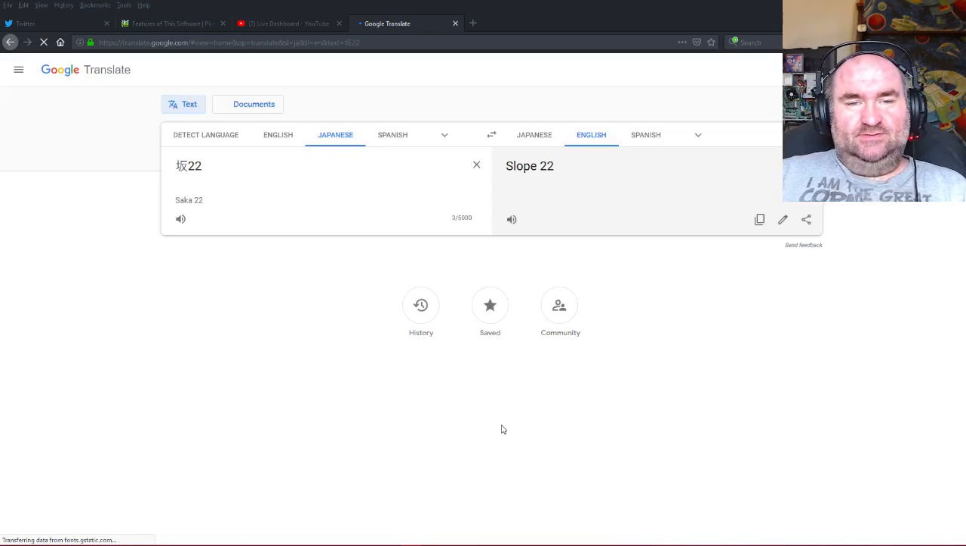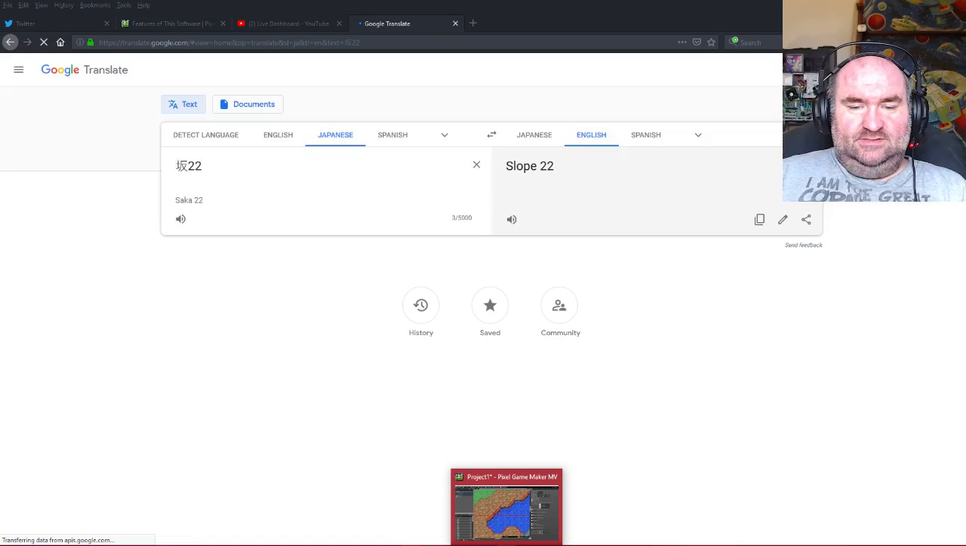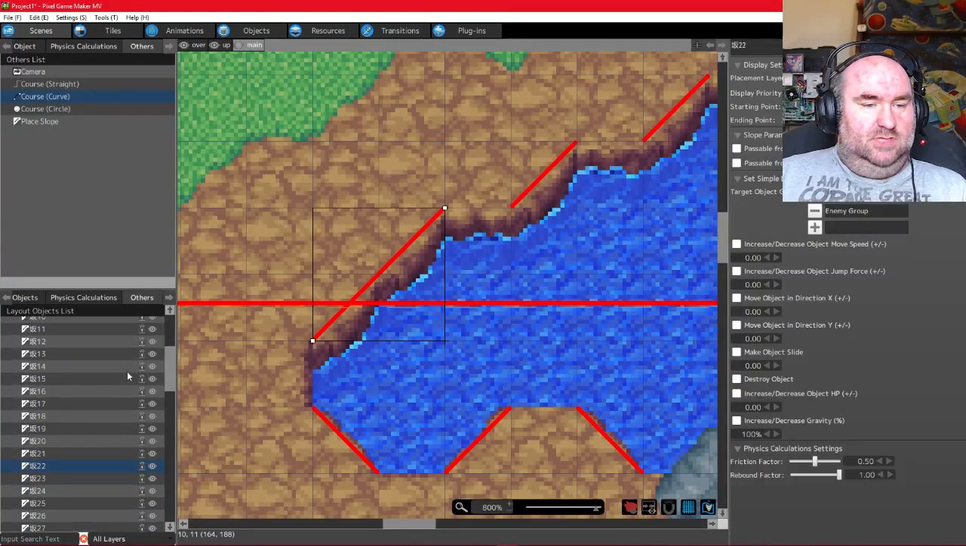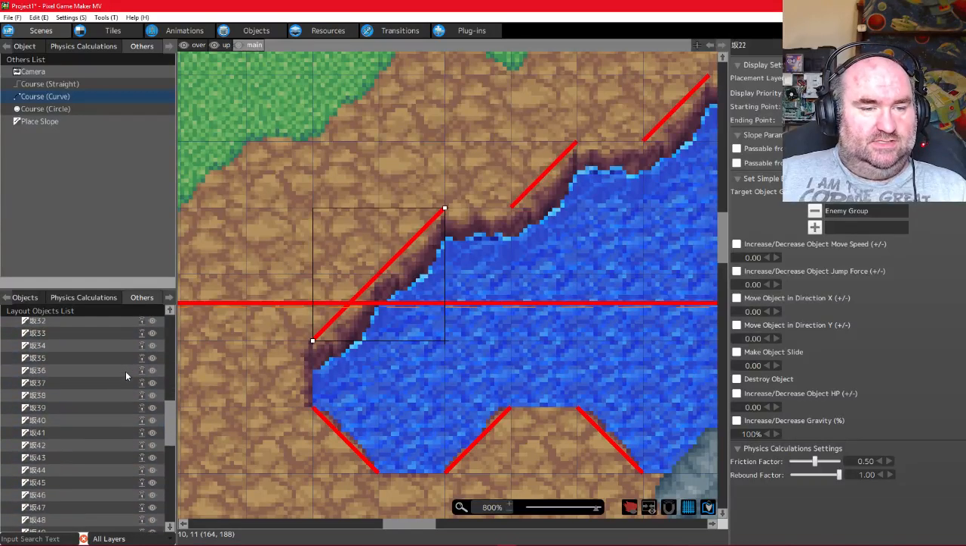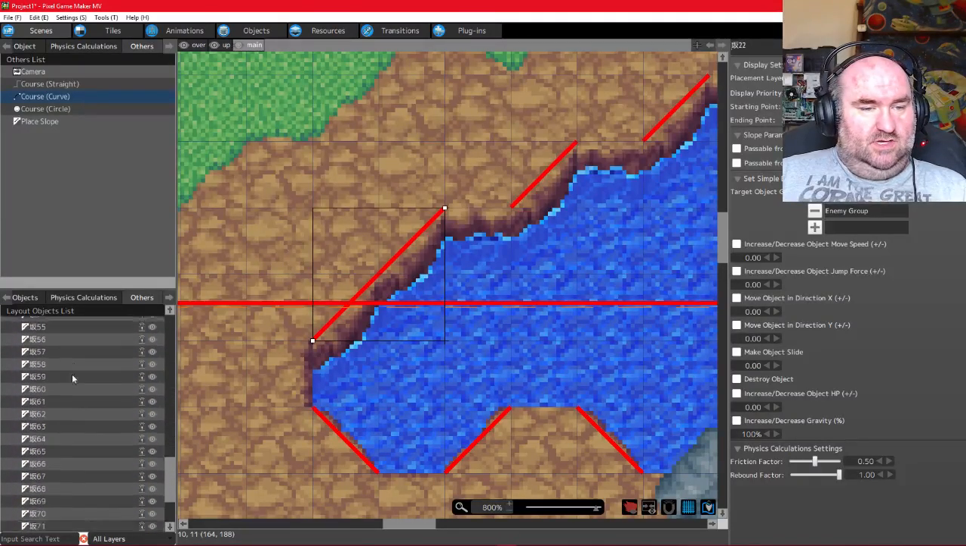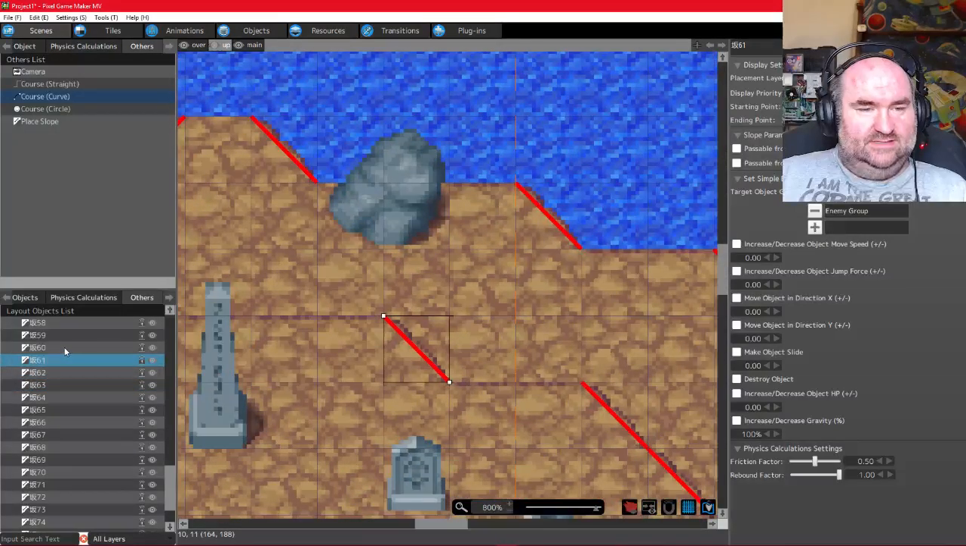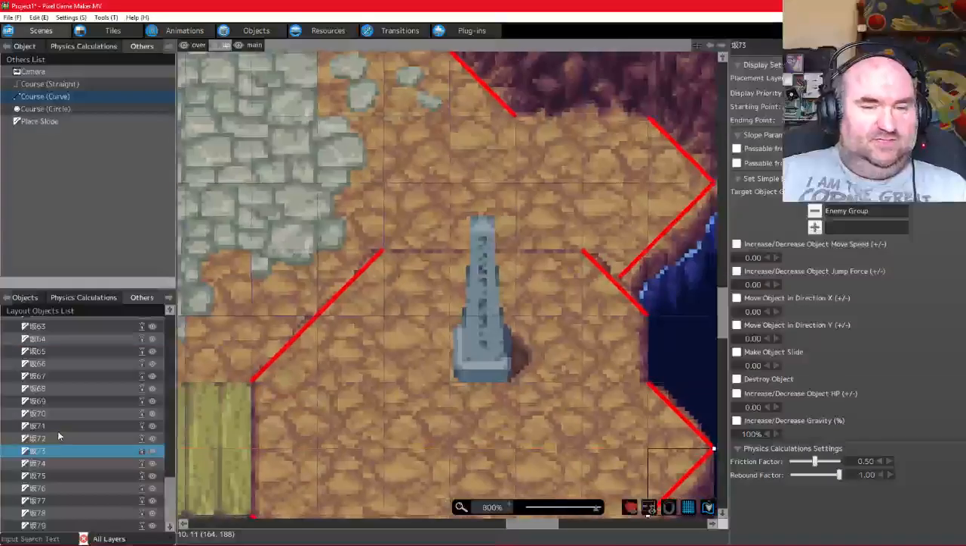Slope 22. Slope 22. So does that mean the other ones have names too? Are they all... Okay, no. But there's a lot of slopes in the others. They're all slopes. They're just different. Oh, okay. Wow, that's nifty. That's pretty good.